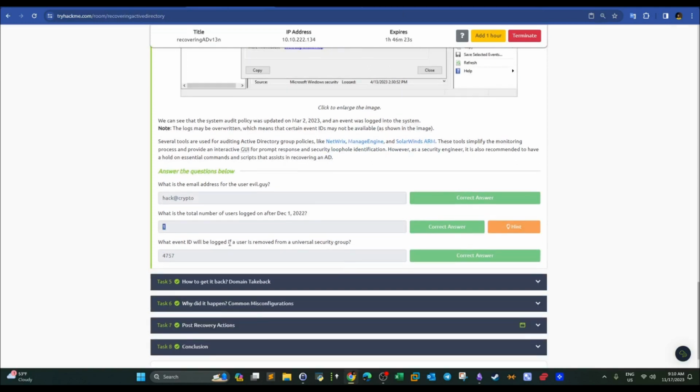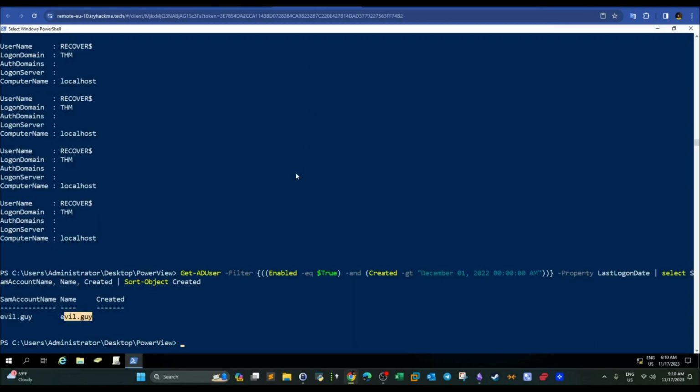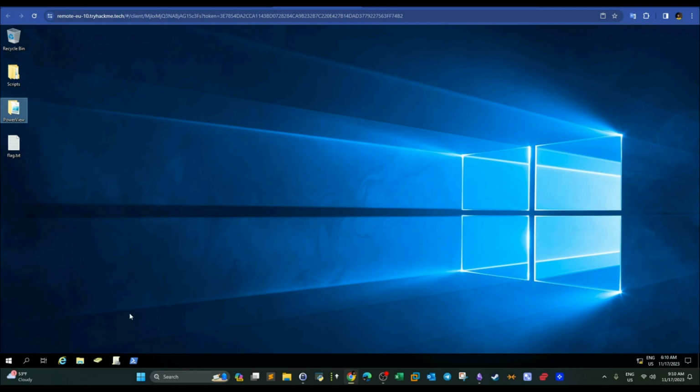Now, what event ID will be logged if a user is removed from a universal security group? Alright, so now we used PowerView, guys, to identify the users that have been created along with the date and time. After we have identified the username that the attacker created, now we want to see other changes that the attacker might have implemented on the machine, such as group policy changes and security events. All that can be viewed using the Event Viewer. I'm going to close PowerView and turn our eyes to Event Viewer.